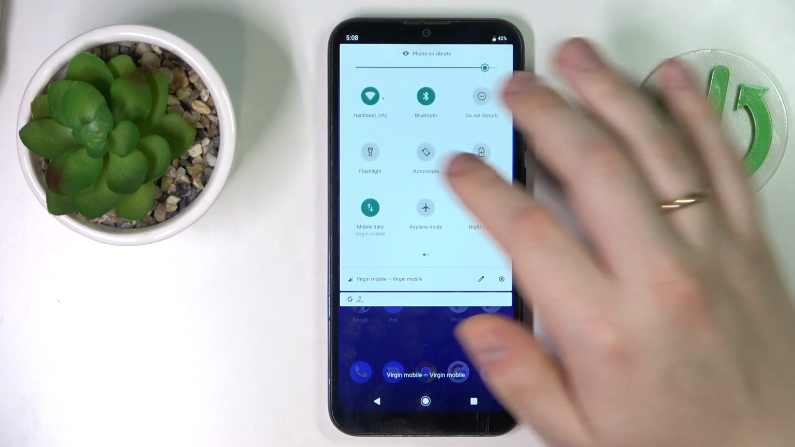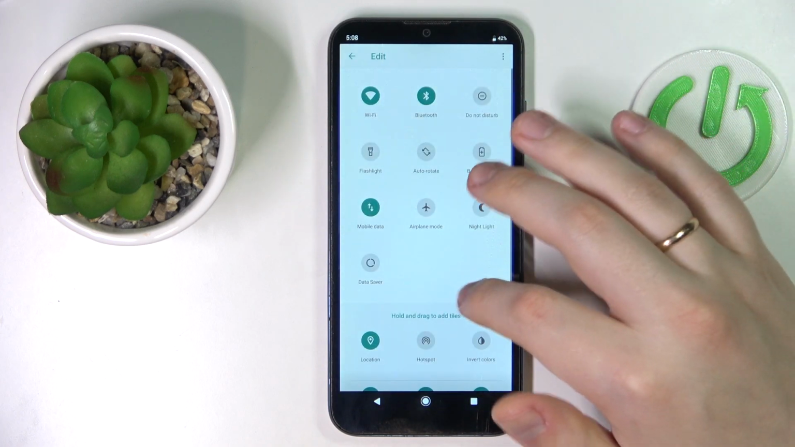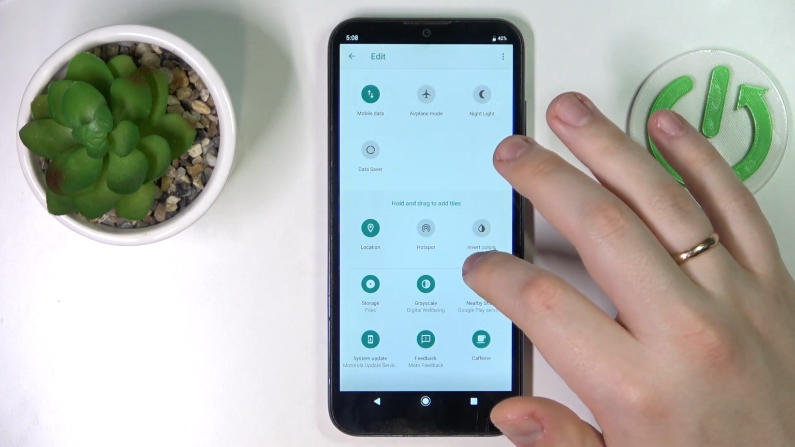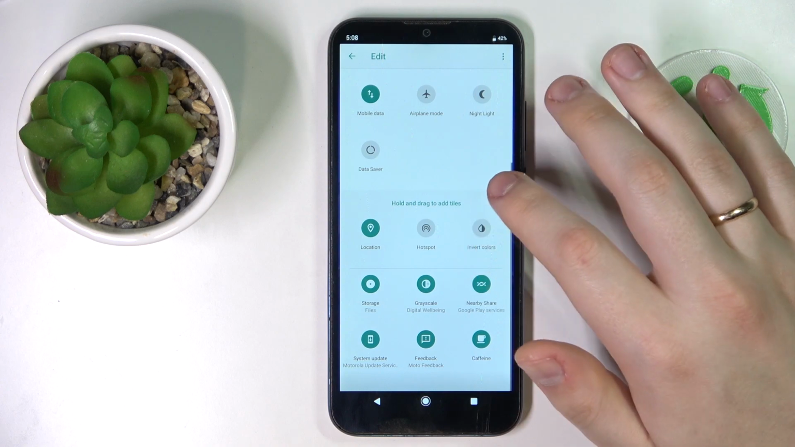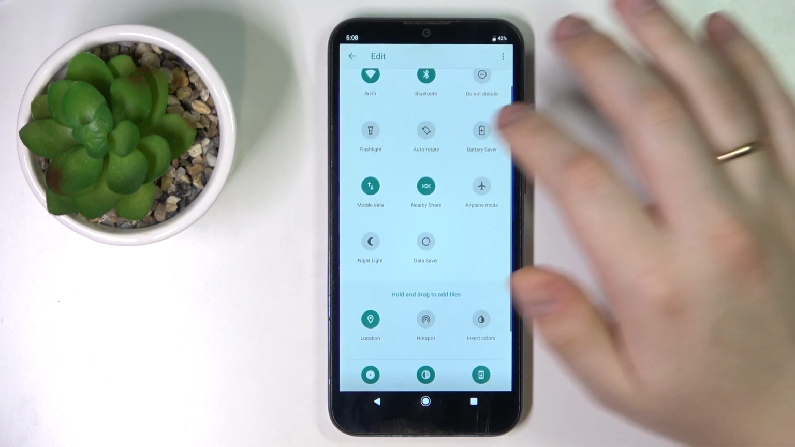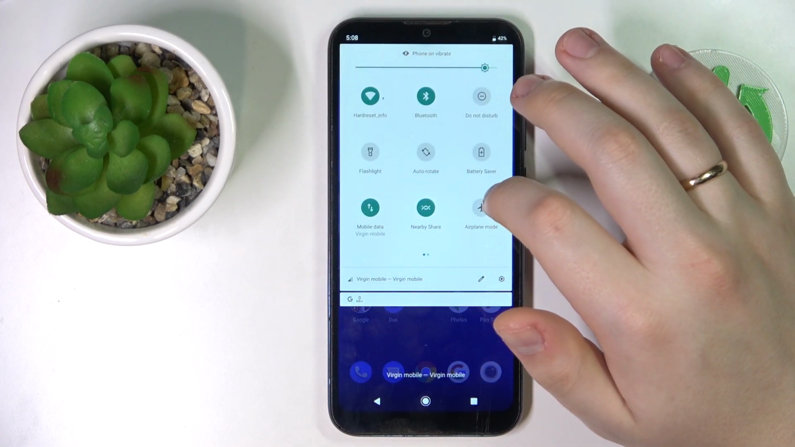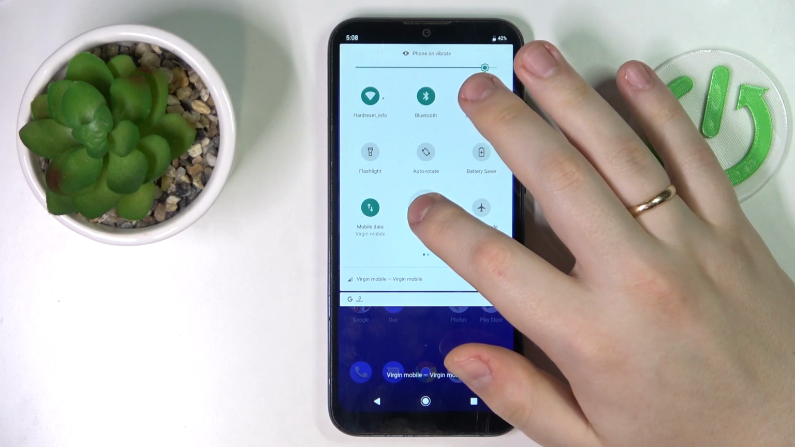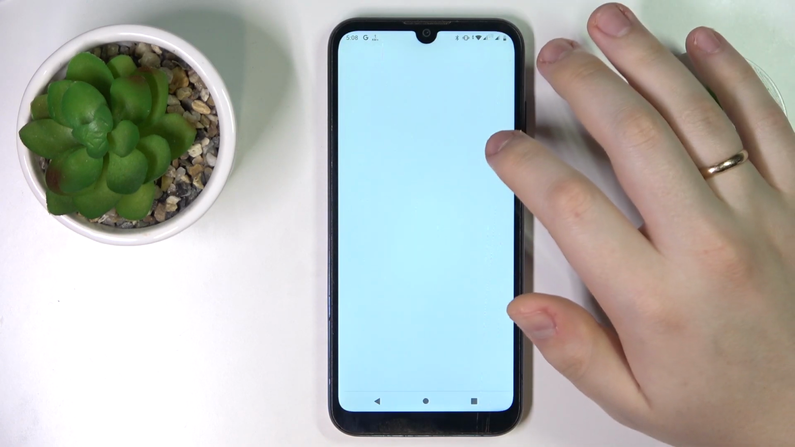Next, try to find the shortcut for the nearby share over here. If it is not present, just open the shortcuts layout editing menu, find the nearby share, here it is, and drag it to the list of shortcuts that are in use. I have it myself. Now touch and hold on to it, then switch on this toggle to turn it on.